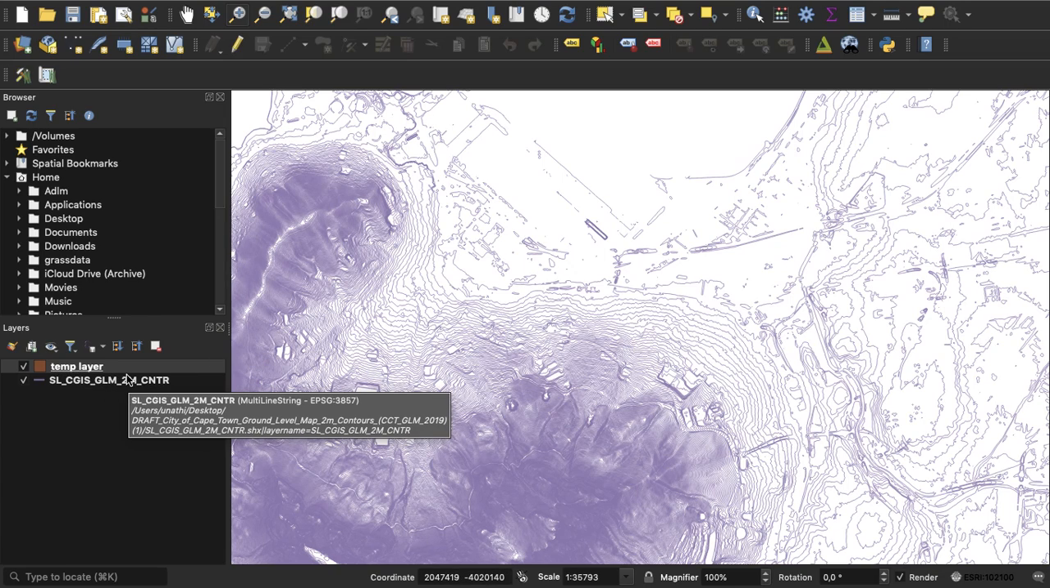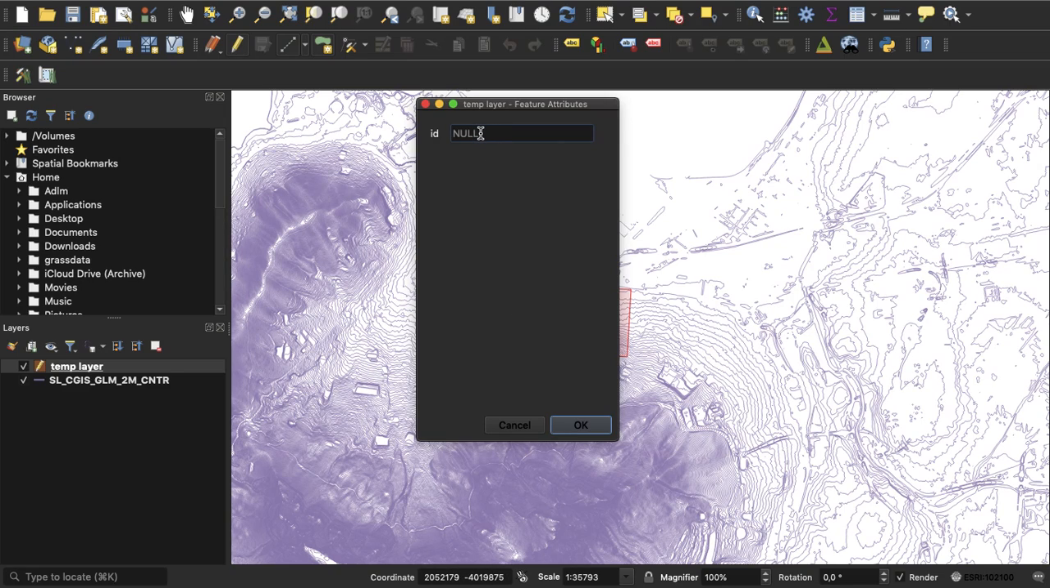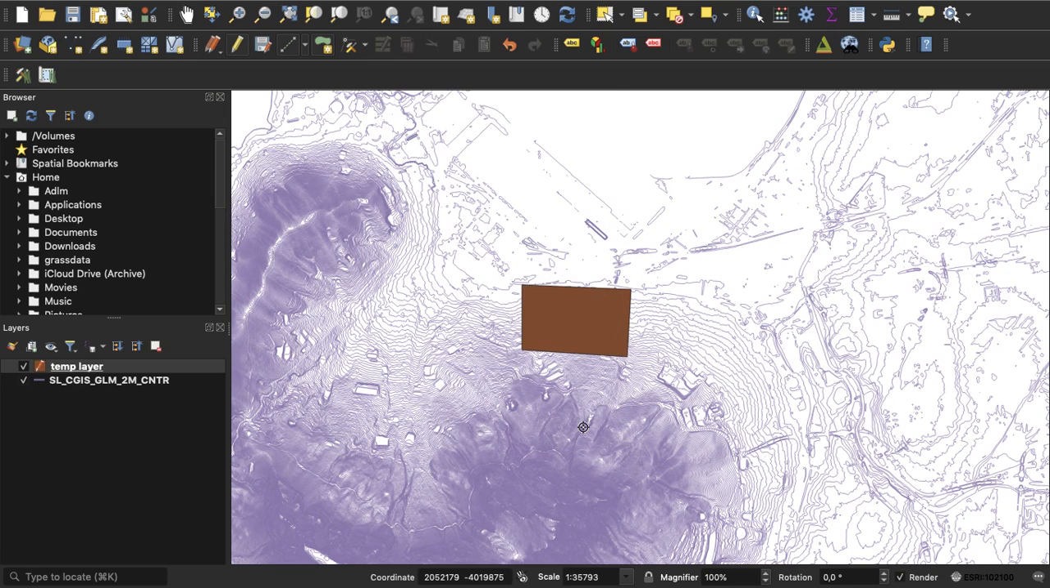The next thing I want to do is create a boundary around the contours which I'm interested in. So for that, we'll go to Toggle Editing and Add Polygon. So I'll draw a boundary around the contours which I'm interested in. Right click, and yeah, you can type in anything. I'll just type in 1, and that is now the boundary. Let's just put this at the top.